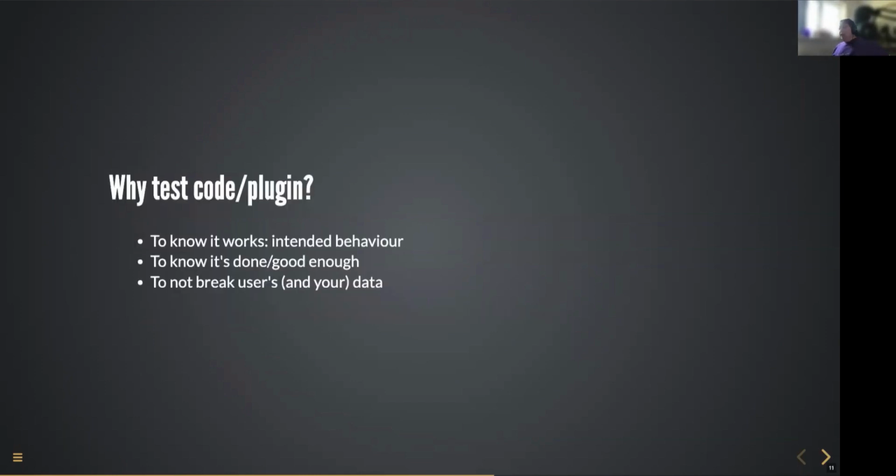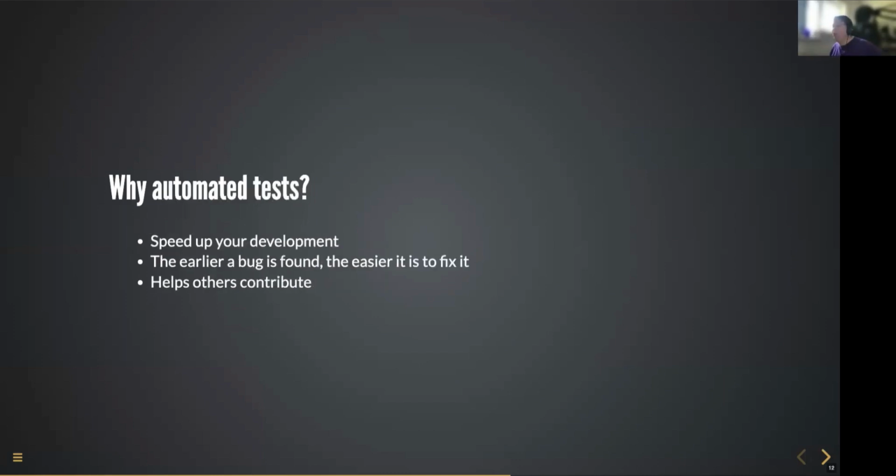So why do you test your plugin manually? Probably you want to know it does the right thing. You want to know when you've done enough work on it. Probably you don't want to break data in your users' vaults. Why automated tests? To do that more quickly. It genuinely speeds up development. Initially it will slow down development, but as you get more proficient, it will speed up.